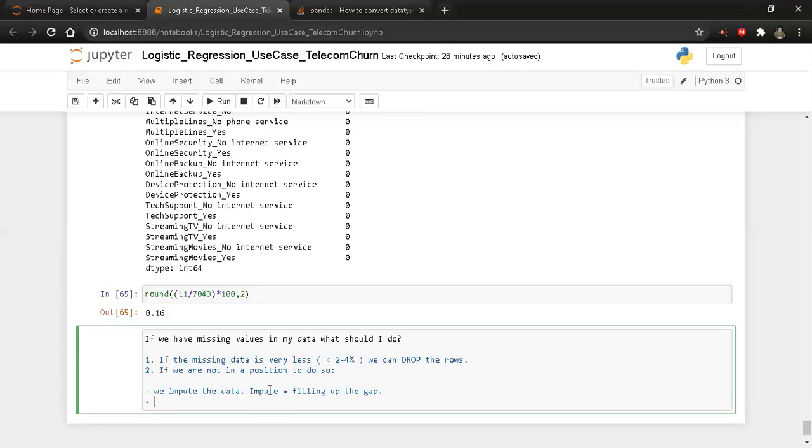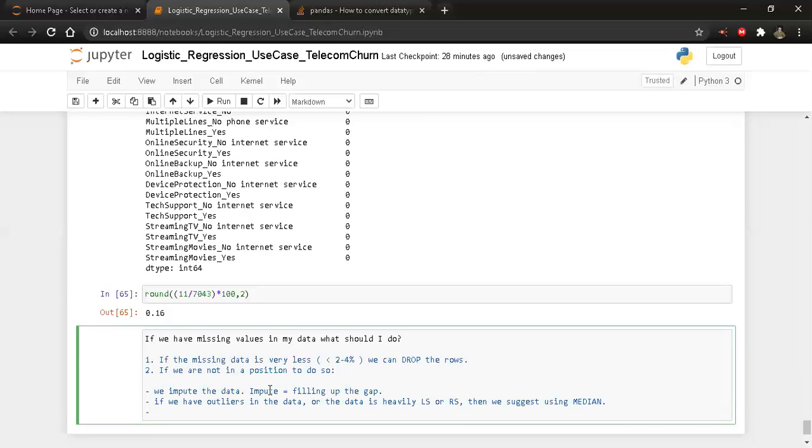Howsoever small the missing rows might be, in our case it is hardly 0.16%, not even 1%. But if I have to impute, I must choose the right way to impute, right? So if we have outliers in the data, or the data is heavily left skewed or right skewed, then we suggest using the median. We'll take the median value of that column.